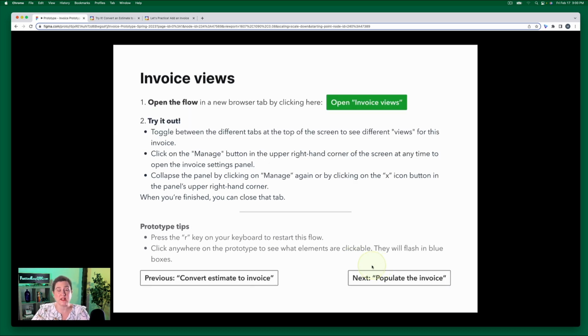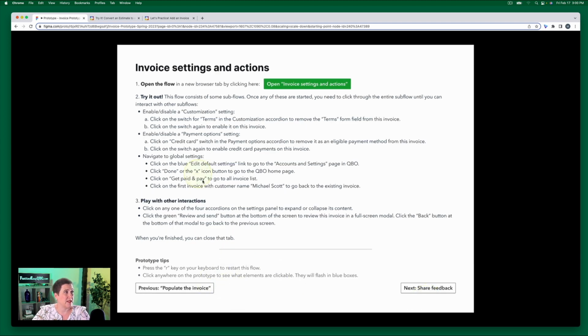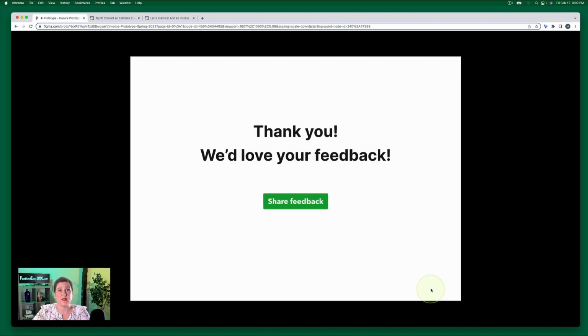So here again is the instruction page for the invoice views. And then you could go back to the convert estimate to invoice, or you could go forward to populate the invoice. Populating the invoice has a lot of stuff here. And then finally, invoice settings. And then there's one more page at the end that allows you to share the feedback.